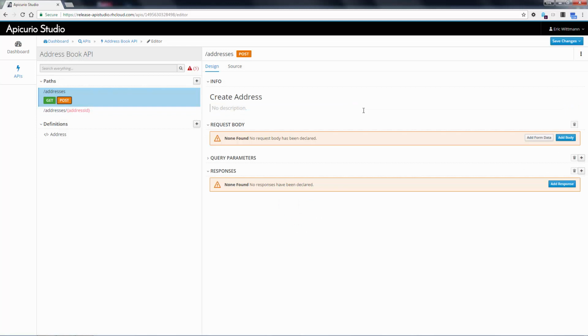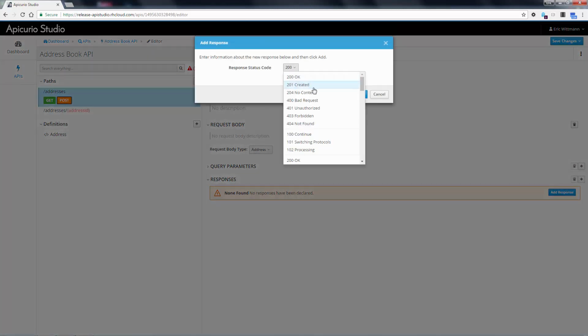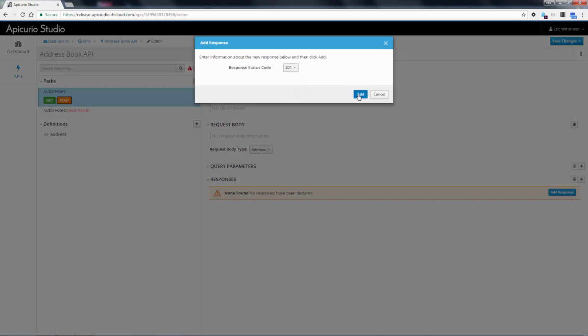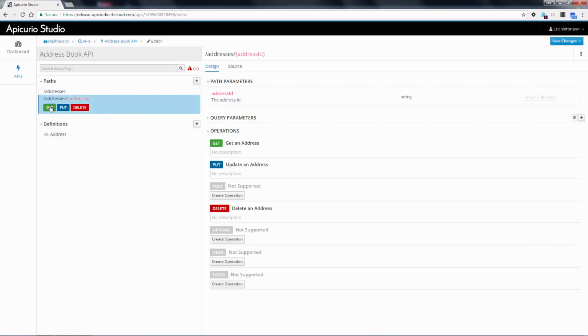Then for the create, we need both a body and a response. So let's go ahead and add a body and say an address. So to create an address, of course, we'll send up an address payload as part of the request, and what we'll get back is perhaps a 201 created. And now we can go ahead and move on to the final three operations.